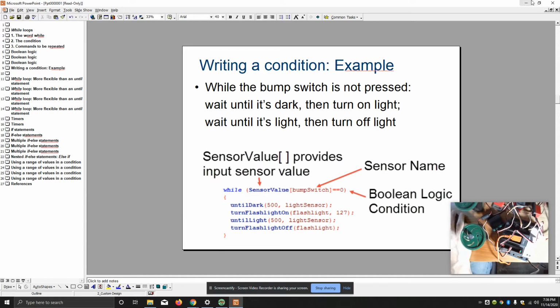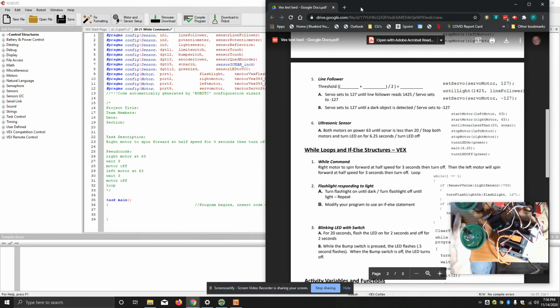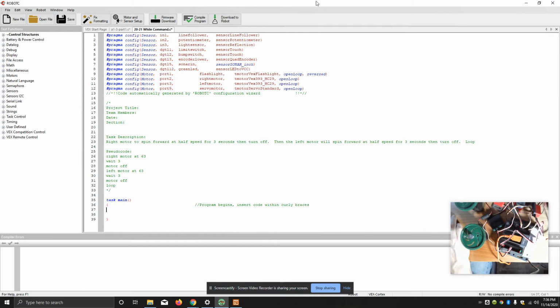So I'm going to show you how to write the program here for this while command. I'll just go right to the program because I've got it written in here. The task description is that the right motor is going to spin forwards at half speed for 3 seconds, then turn off. Then the left motor will spin at half speed for 3 seconds and turn off. And then this will loop.